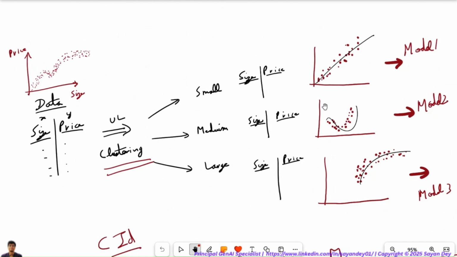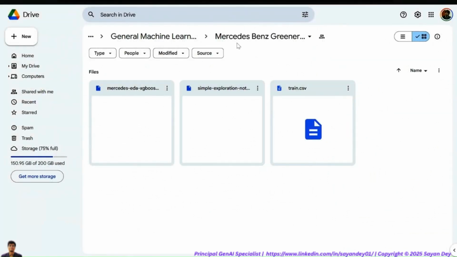Why are we talking about it now? The reason is because we are going to be discussing the Mercedes Greener Manufacturing case study. It's a very, very interesting, very real world data set. So that was the whole objective.